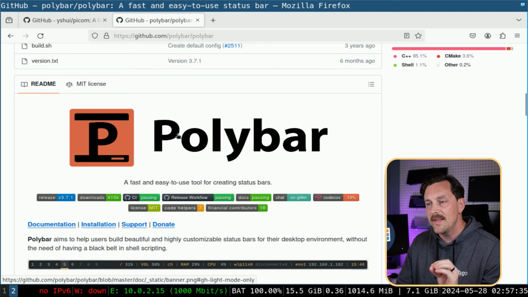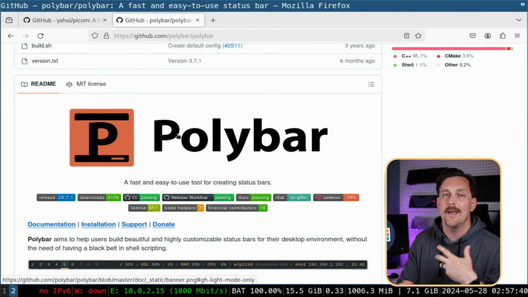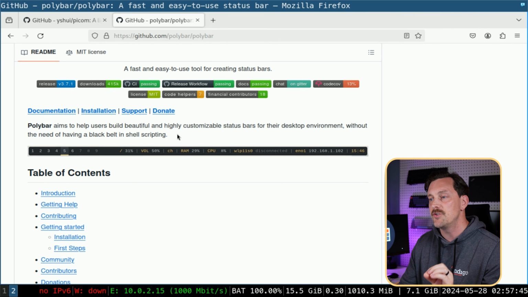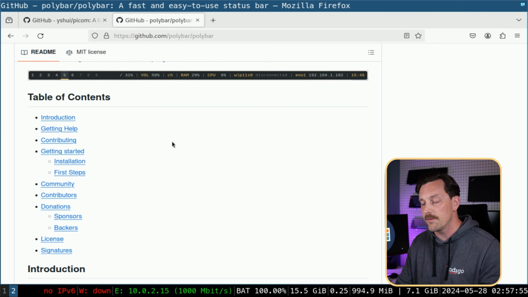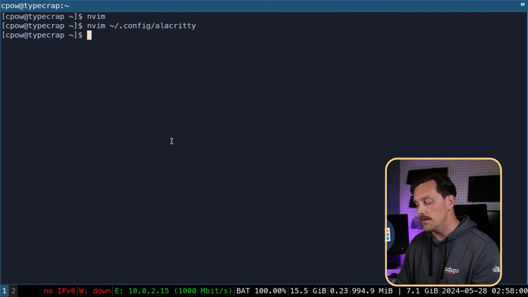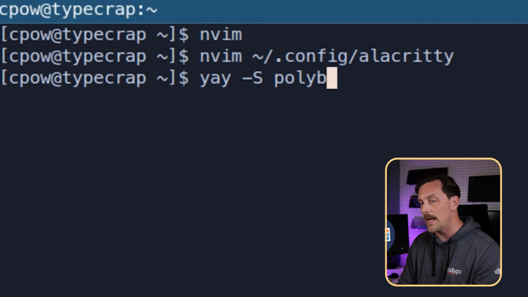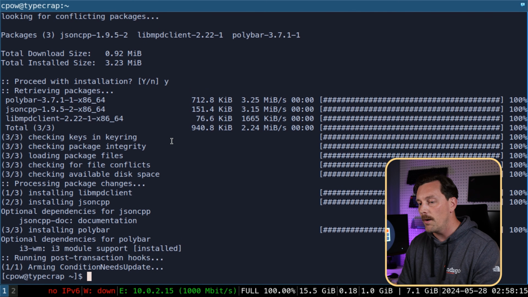Now, polybar is a simple, lightweight status bar tool and package. There's a lot of really great built-in features and it's really easy to set up. So if you want, you can check out Polybar's repository and check out all the documentation to get it set up for your machine the way you like it. Now, I of course already have my own configuration. So let's install Polybar and show off what we got. Proceed with installation, yes. And there we go, now we have Polybar installed.